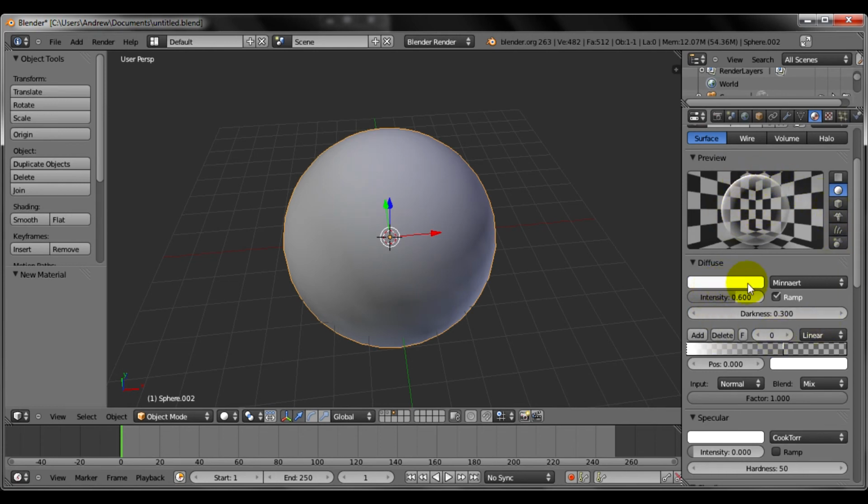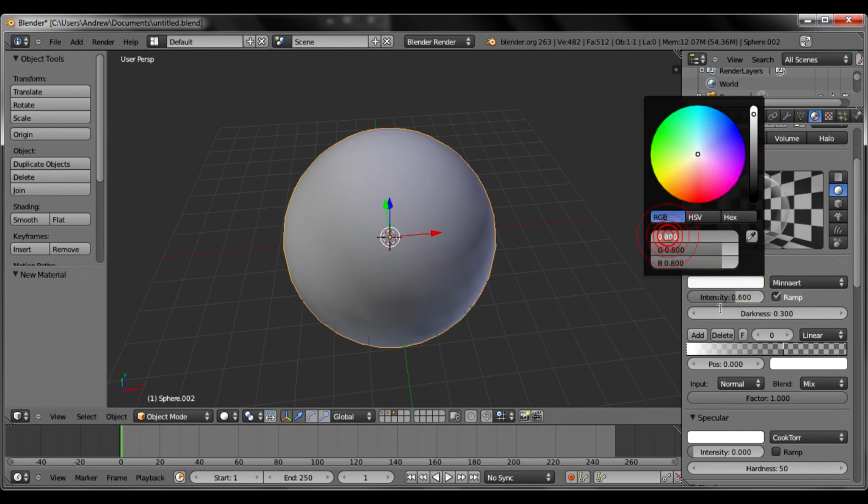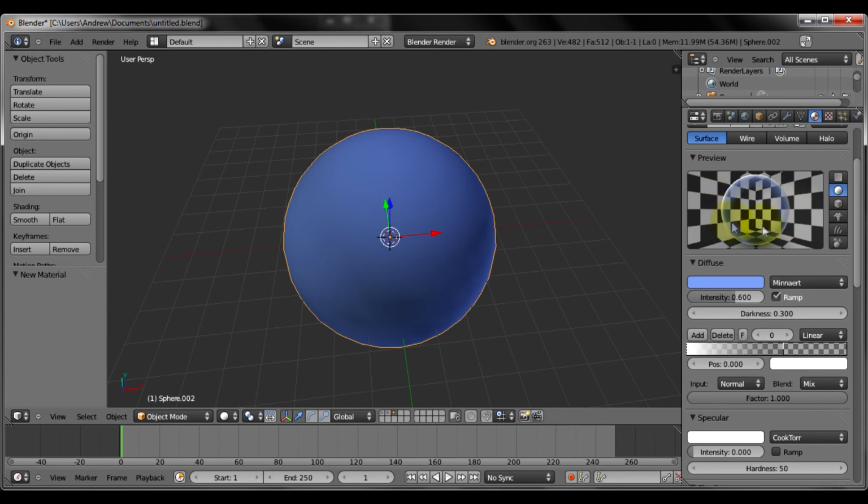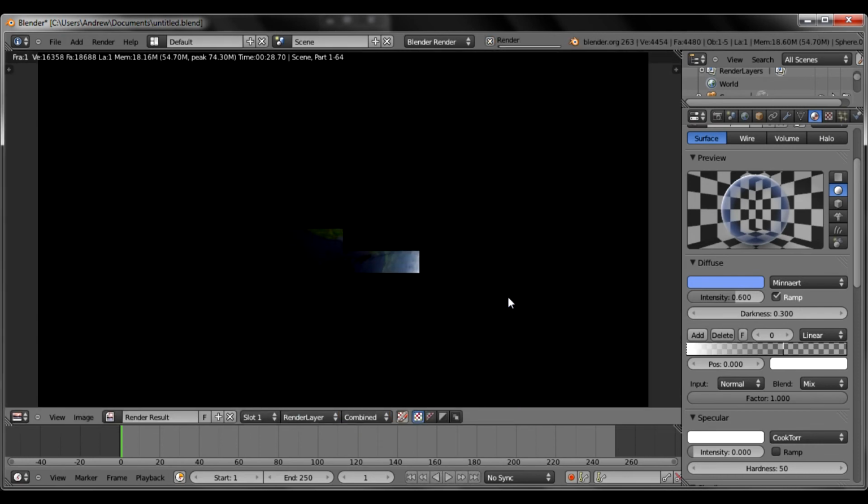The final thing we need to do to the atmosphere is give it a blue color. In Diffuse, open the RGB editor and change the red value to 0.197, the green value to 0.330, and keep the blue value at 800. Press F12 to view the result.